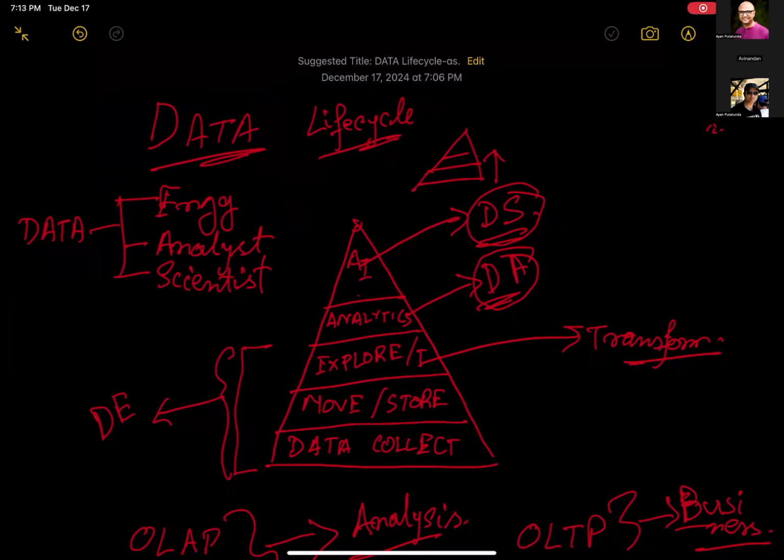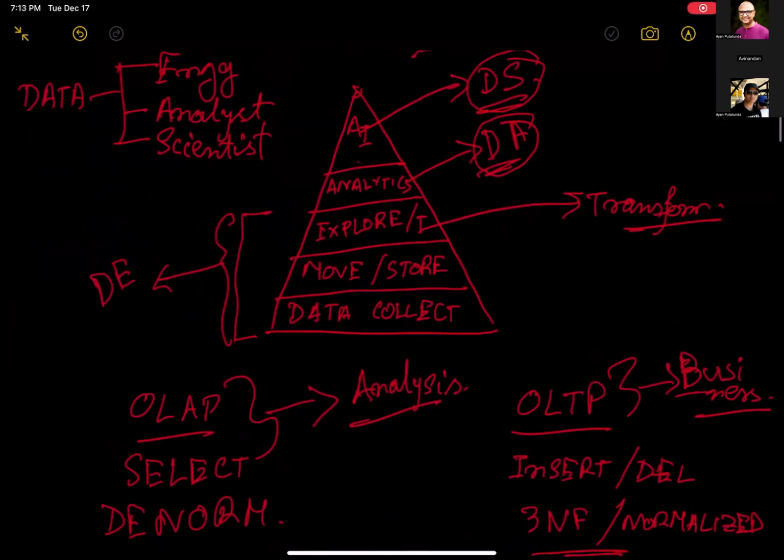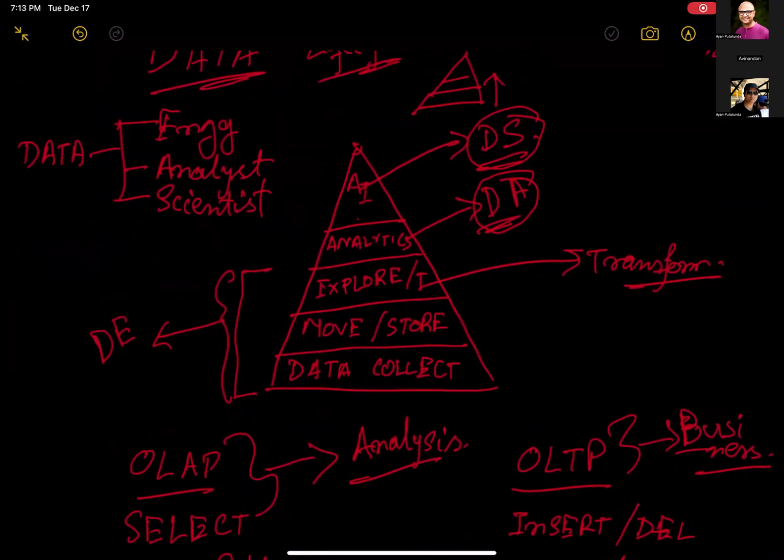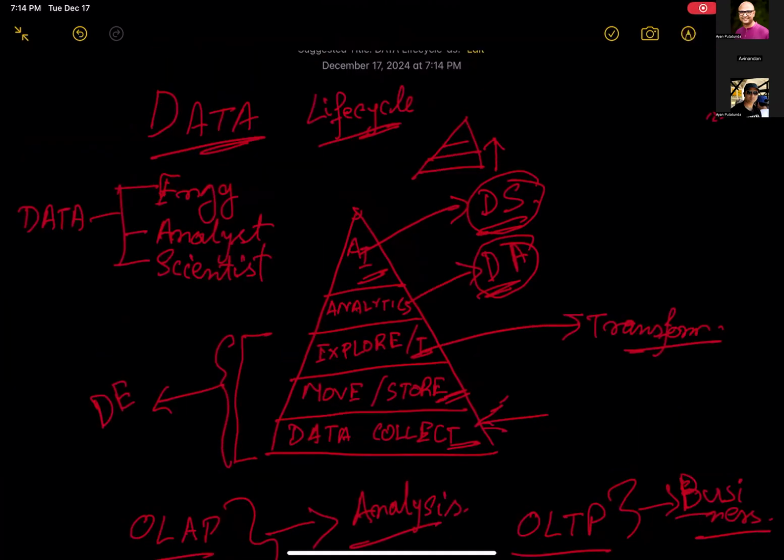So basically, if you look at the data lifecycle, it can be divided into a pyramidal structure, right? Which has some foundation and then it builds up. If you look at this particular pyramid that I'm pointing at, any data lifecycle starts with data collection. Then there is a strategy of how you want to move or store the data. Then you do data exploration or data transformation. On top of that sits your analytics, and on top of that sits your AI or machine learning capabilities. That's the very generic lifecycle.